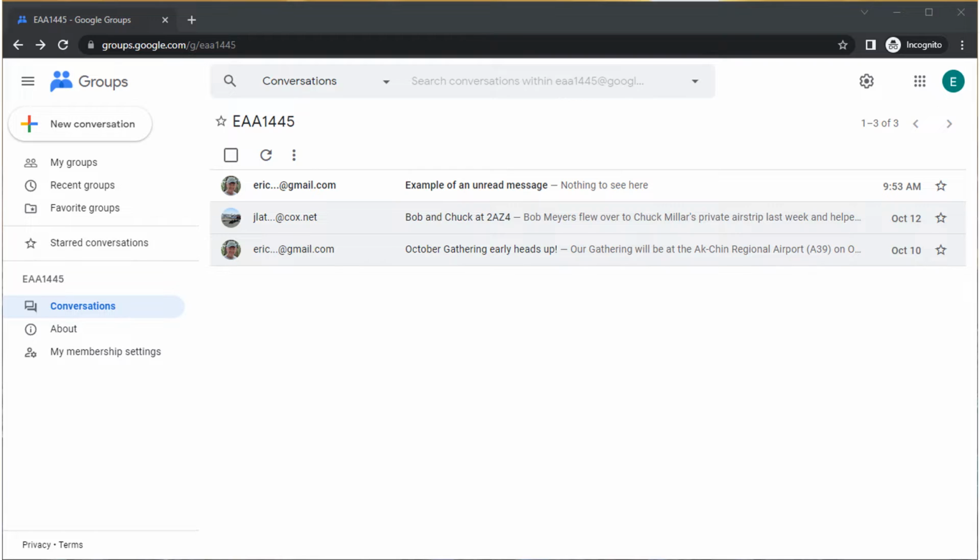After joining the group, the first screen that you're going to land on is a list of the conversations in the group, kind of in reverse date order with the newest stuff on top. On this particular screen, you see one's kind of highlighted. That's one I have not read yet, and then the two down below it already have been read. If you want to see the detail, all you do is click on one of these messages.